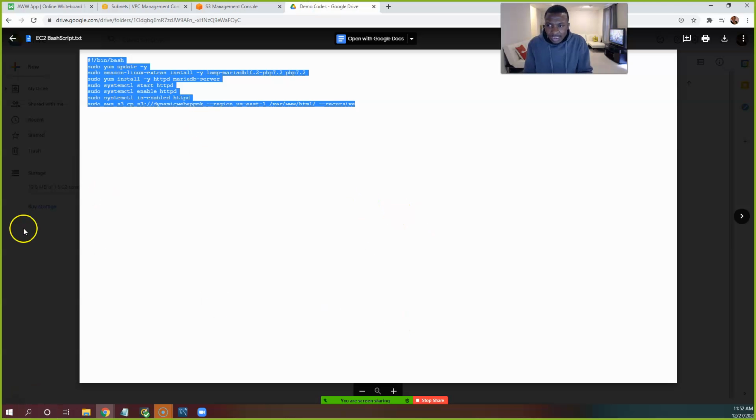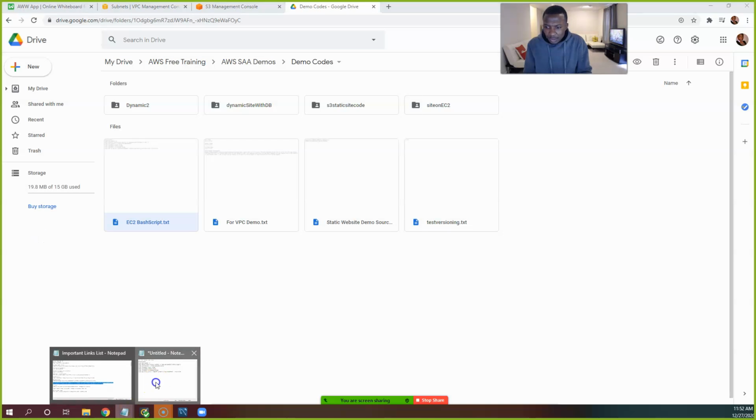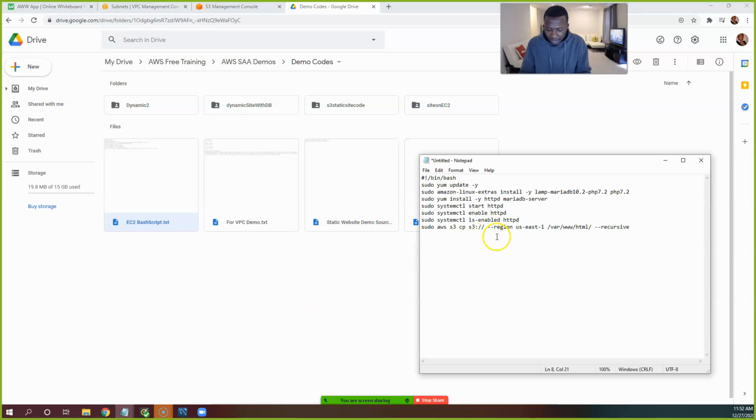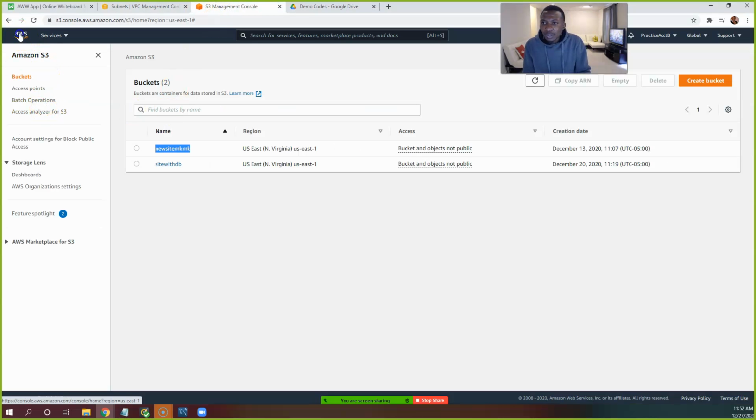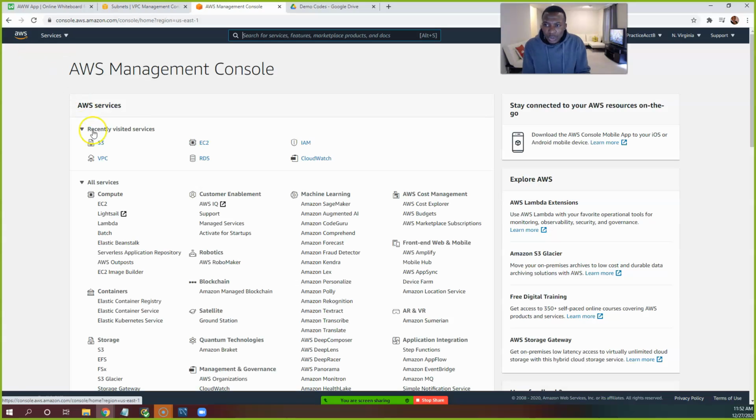Okay, so let's go ahead to that editor right now. Let's just make sure we have that ready. Let me put that in there. Okay, so this is the website we want to load on the machine when it's done. All right, so let me copy that. Now let's go ahead and launch an instance. Let's go ahead to AWS now. Let's go to AWS. Let's go to EC2.